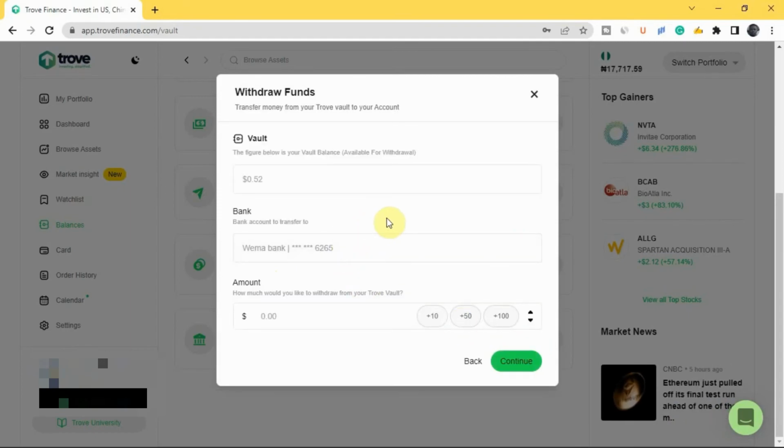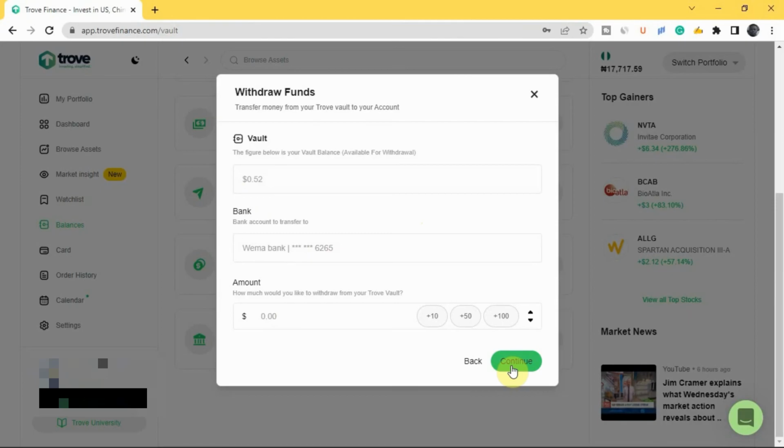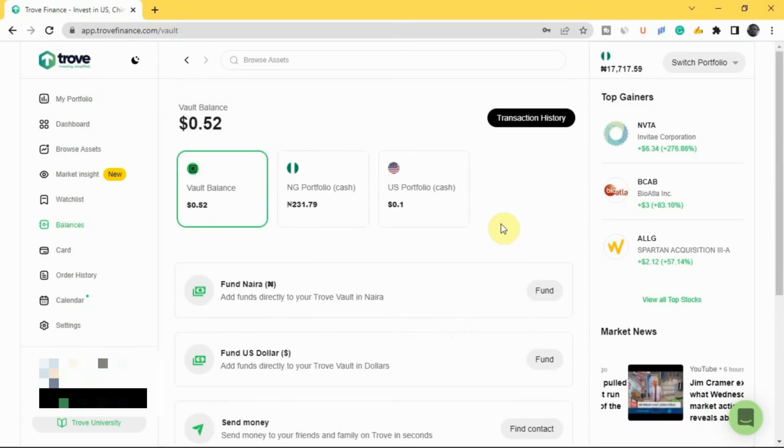Now, you also need to note that you can withdraw your dollars to your Naira bank account. You don't have to withdraw dollars to your domiciliary account. So if you don't have a domiciliary account, you can still withdraw your dollars to your Naira bank account. And then right here it shows you the amount you have left in your vault balance. And then right here it shows you the details of the bank. And then right here, you enter the amount you want to withdraw. And then once you enter the amount you want to withdraw, you tap on continue right here. And then the money will be transferred to your bank account immediately. So that is the simple way to deposit money and withdraw your money on the Trove investment app.